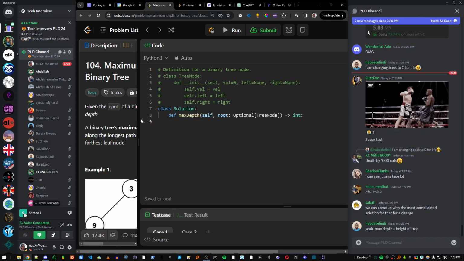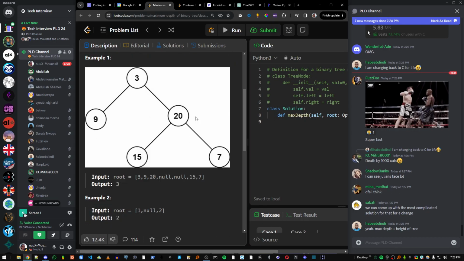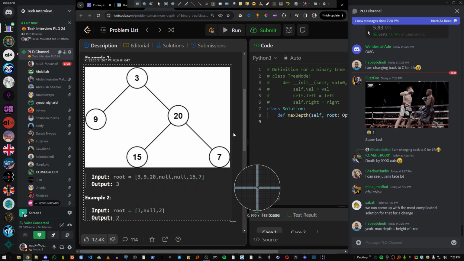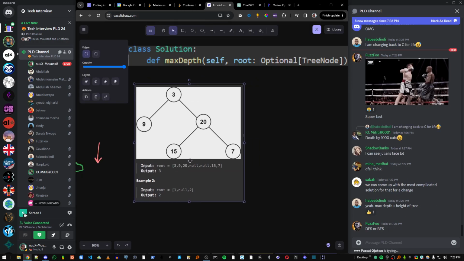Okay, first, we need to have our base case. If there is no tree, in other words, the tree is null, so the depth is 0. Could you read the question again? Okay, let's read the question.